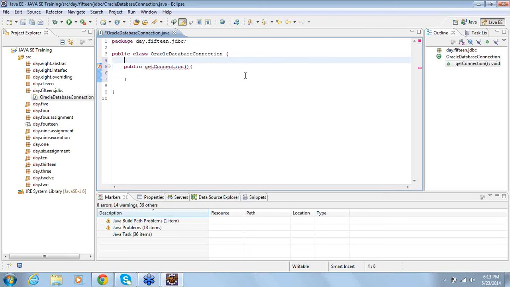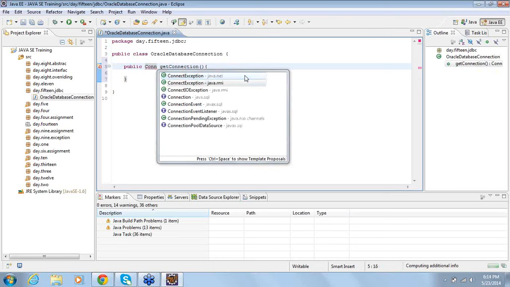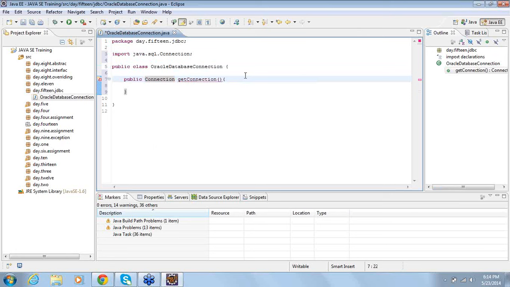But every method should have a return type, right? And here comes the return type, Connection. If you see what package it belongs to, java.sql. So I got a class and the class got a method. The method is labeled as getConnection. You can choose any name of your choice; I have opted for getConnection. And what is the return type of this method? It's a Connection, which is an interface in java.sql.